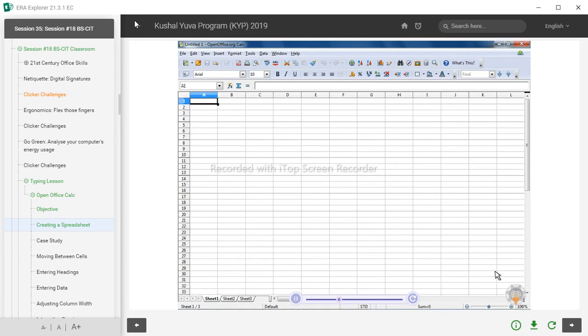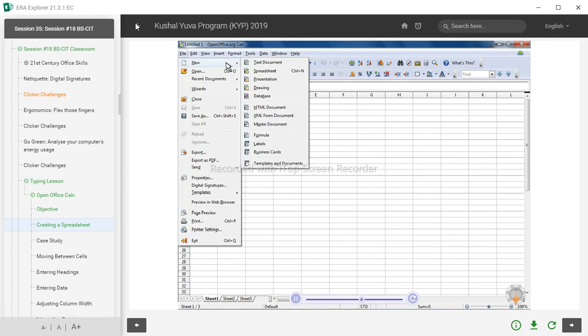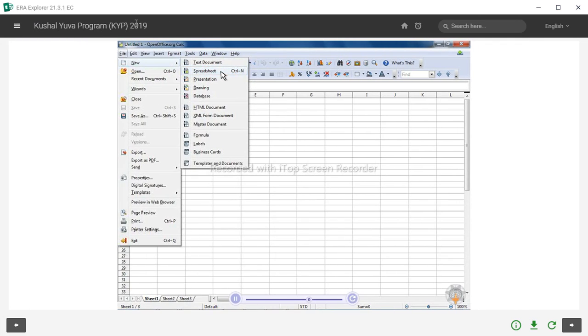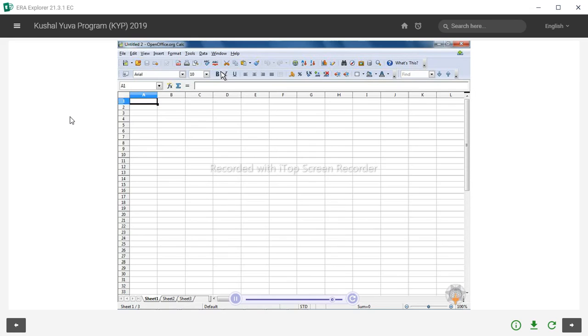Spreadsheet is open. To create a new blank spreadsheet, from the File menu, select New. Then click Spreadsheet. Alternatively, you may use the keyboard shortcut Ctrl+N. The first blank sheet is displayed.